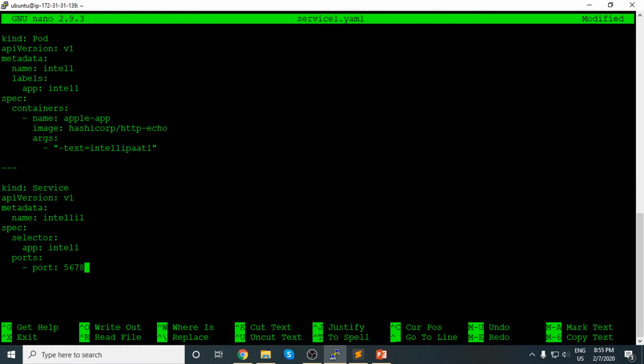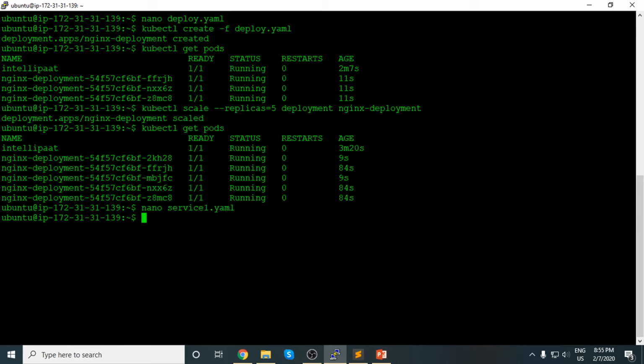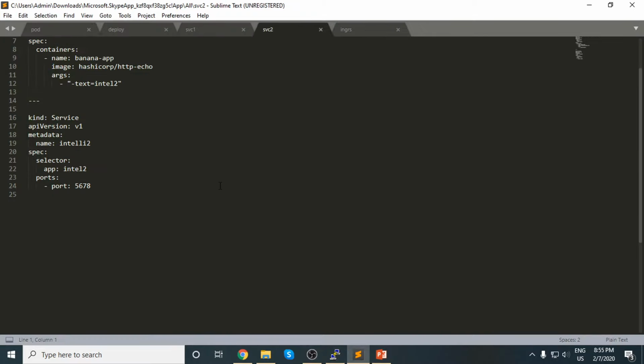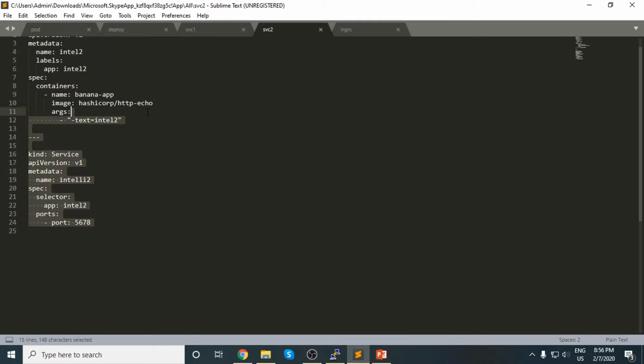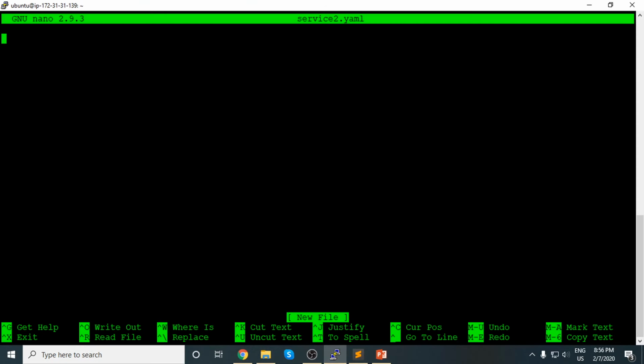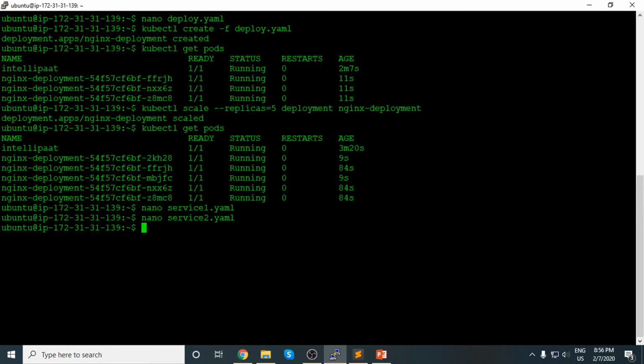Paste this, Control S, Control X. Similarly for the second service also, I'll do service2.yaml. I'll go back, copy the service 2 which I have created, come back here, paste, Control S, Control X. So what I have to do now is create these services.